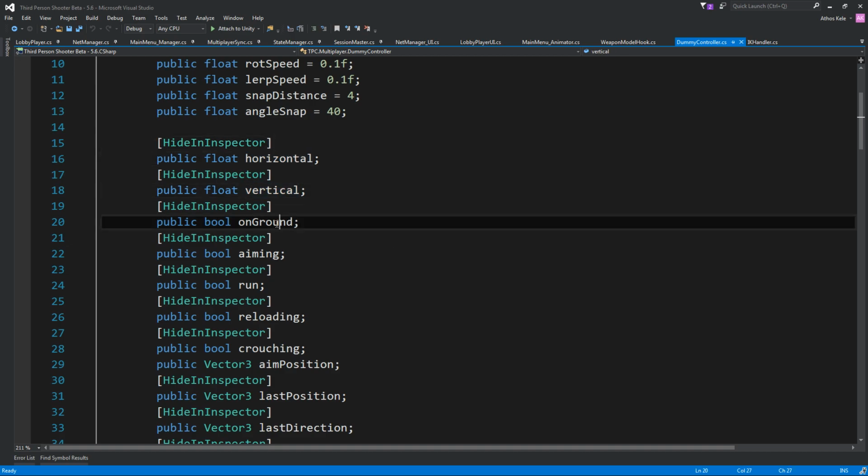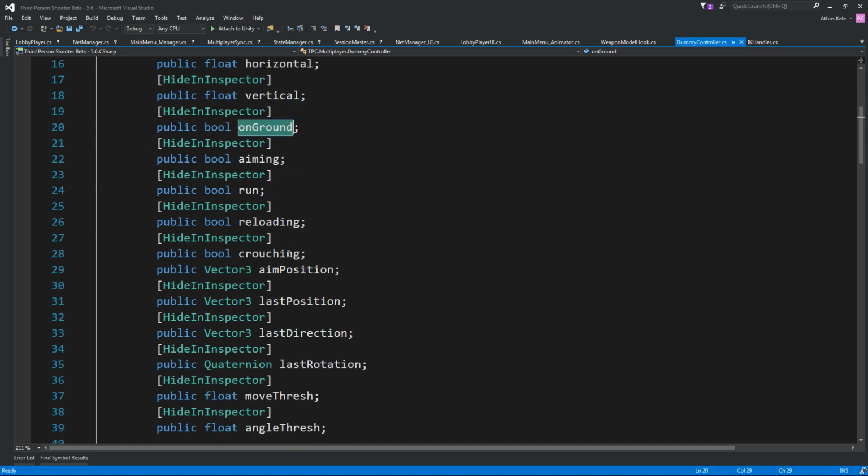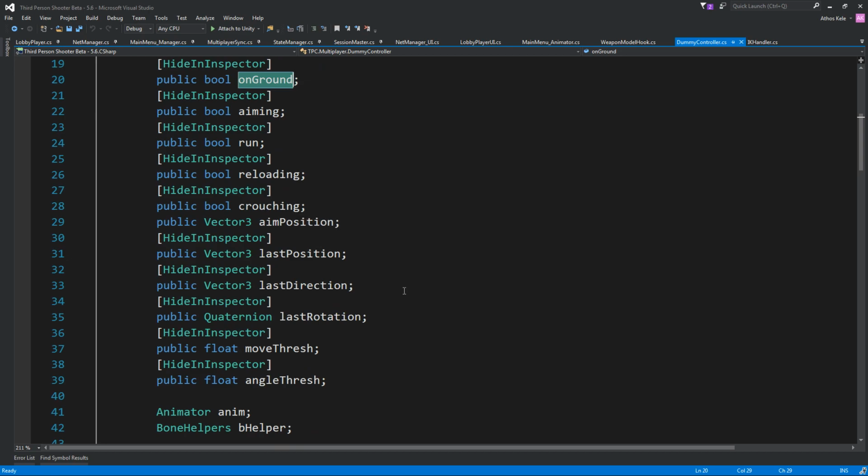We have horizontal, vertical, on ground, aiming, run, reloading. All this stuff, we had them before. Same with the aim position. For the aim position, we won't have any lerping for right now.